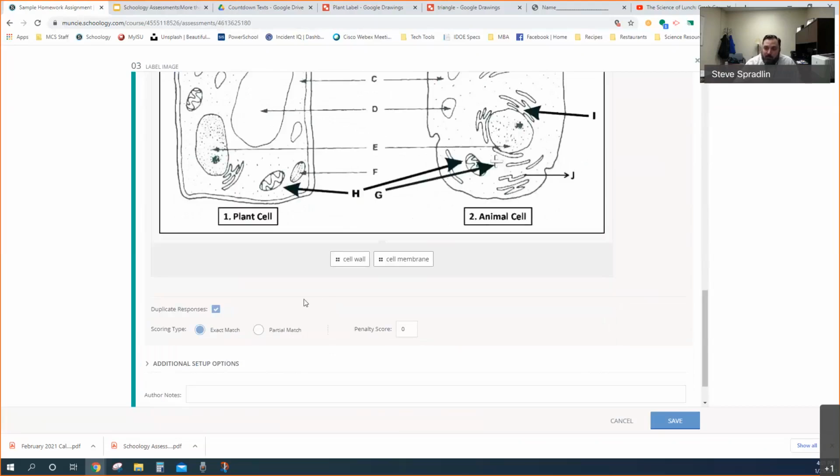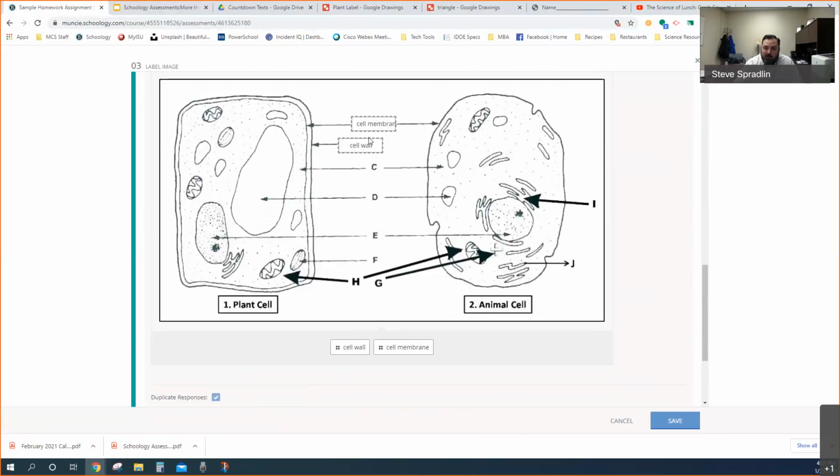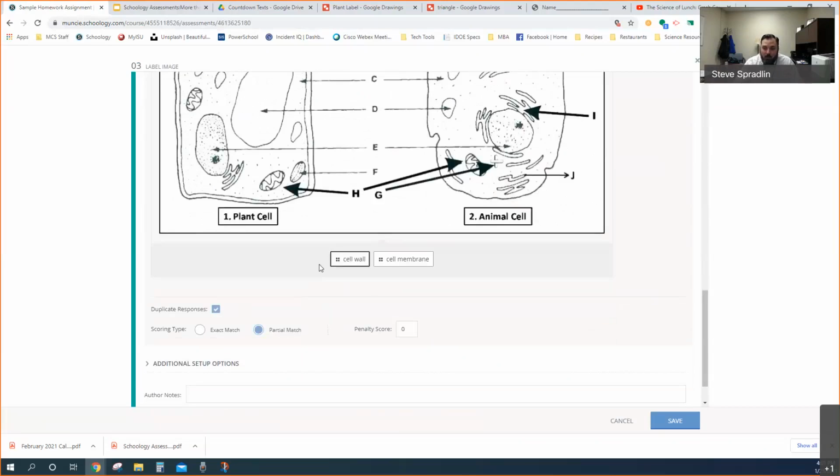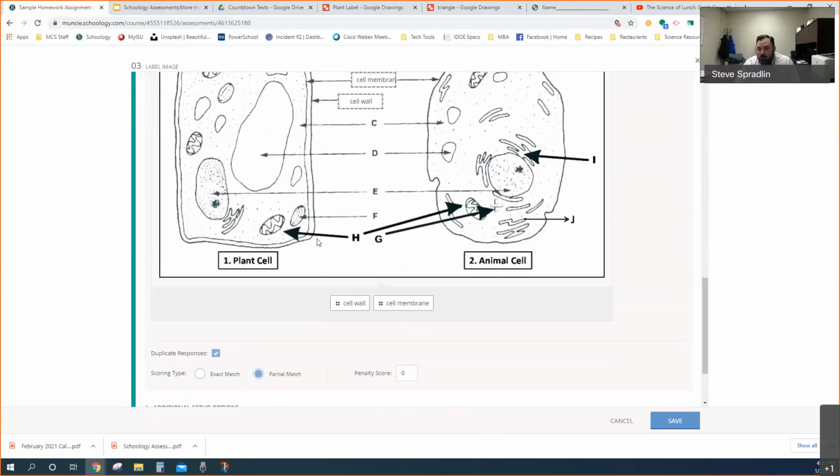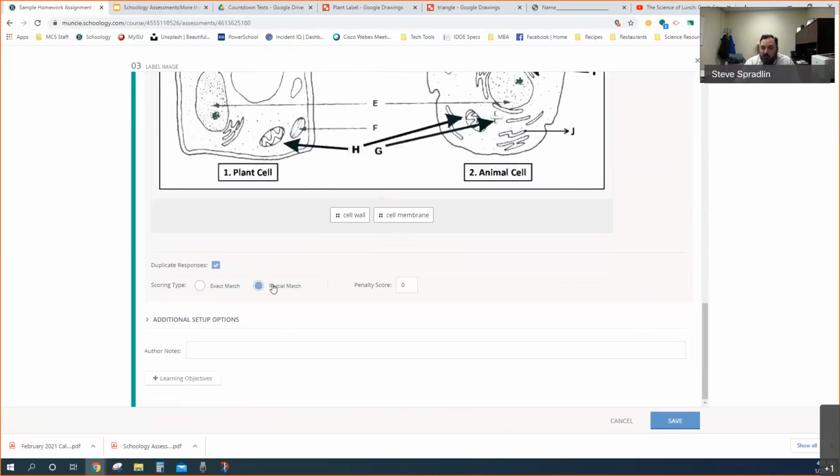The other thing I would turn on down here is partial match. In this question right now, I've got two things. I want them to get a point for everything they label, not have to get them all right. But you might want it a different way. So that's partial match or exact match.